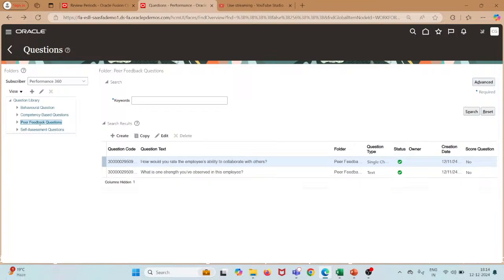So that must be in the peer feedback. Since we are already using these questions in some other template in our previous example, it will not provide you the delete option. So for now we will use this question only.